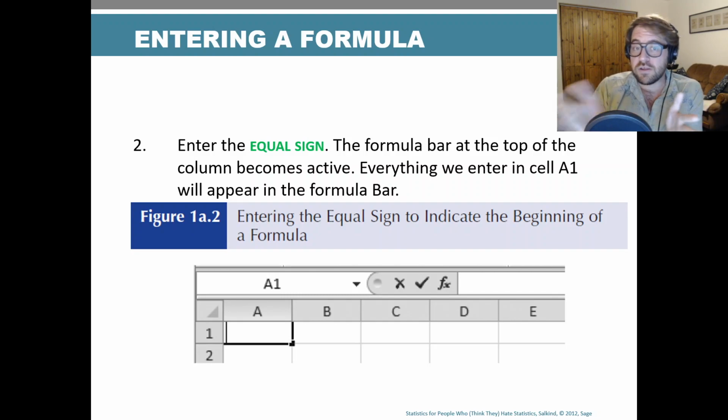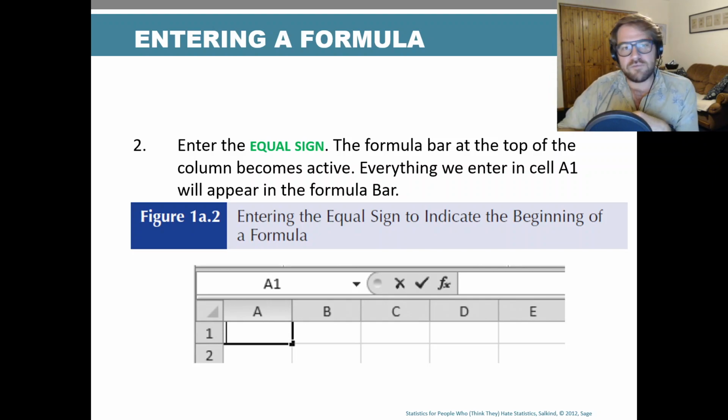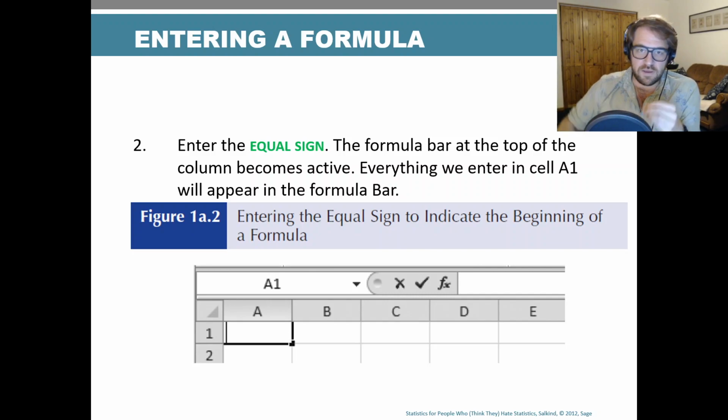So you could type text 2 plus 6 plus 12, and it would just display as 2 plus 6 plus 12. Whoop-de-doo. If you actually want it to do the math, you have to tell it that you want it to do the math. And the way that you do that is with the equal sign. The equal sign tells Excel, hey, wake up and compute this thing, instead of just here's some text. So the equal sign is really, really, really important. Always start with an equal sign.